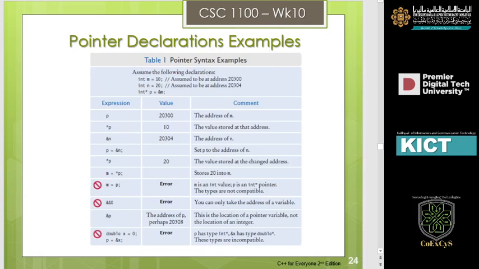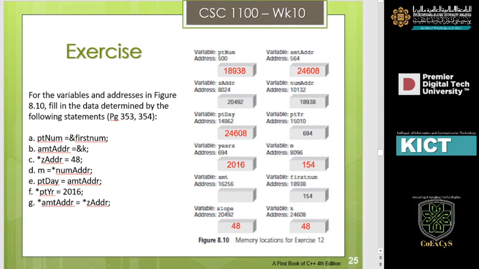Here are some of the pointer declarations and examples, and some exercises for you to play around with when using pointers. Please play around and try to look at how this pointer changes. This is a mental exercise that you should be trying, and we can also try to code it and see how pointers and addresses change.